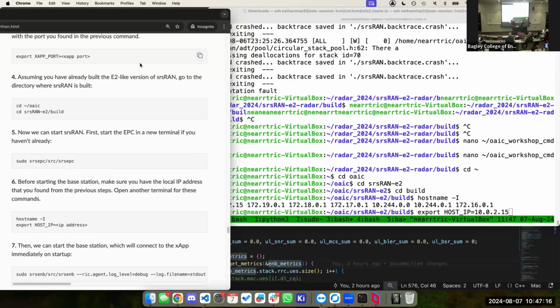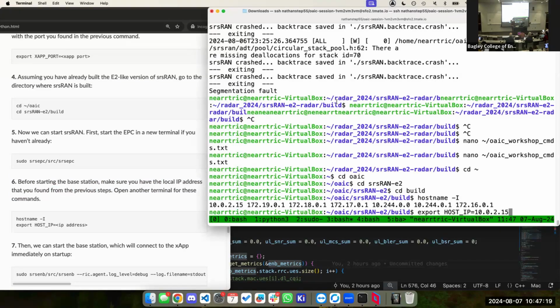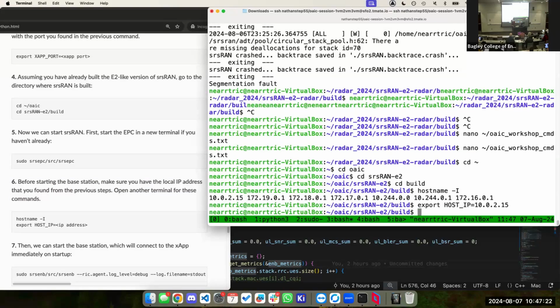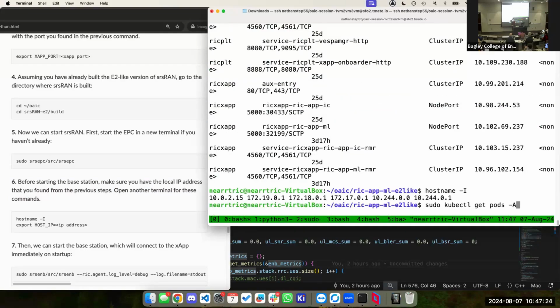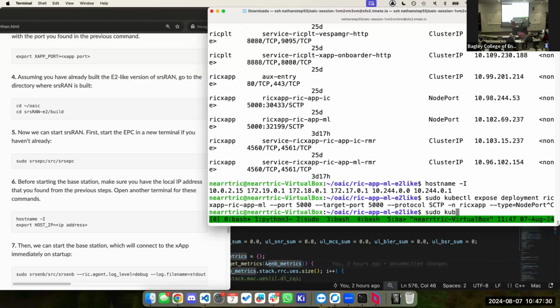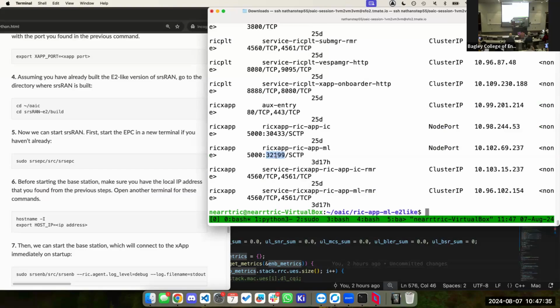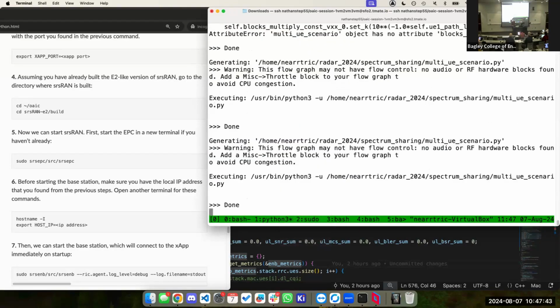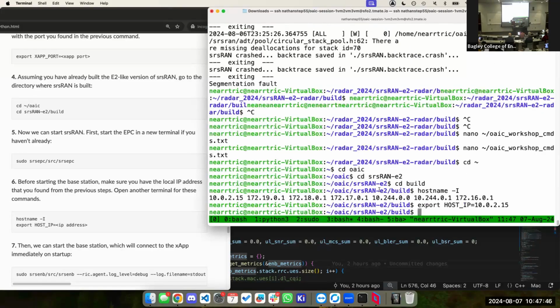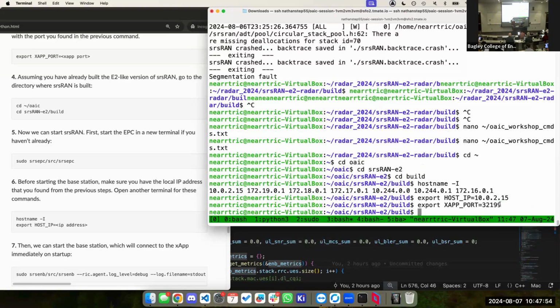And then also the xApp port is the one that we collected before. So I will reiterate how to collect the xApp port. You have to do sudo kubectl get service -A, and we look for the one that corresponds with RigApp ML. So I have 32199. You will have a different one, almost certainly. And then we go to our base station window, and we save the port as xApp port.